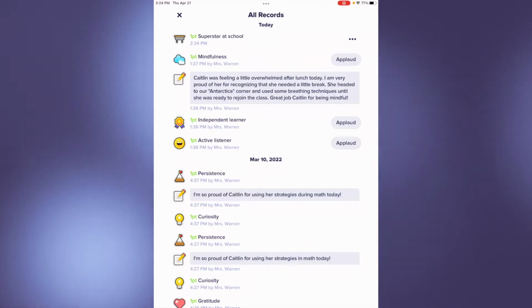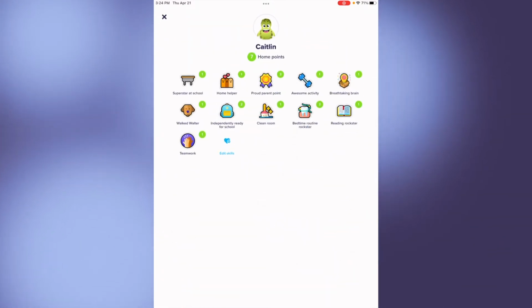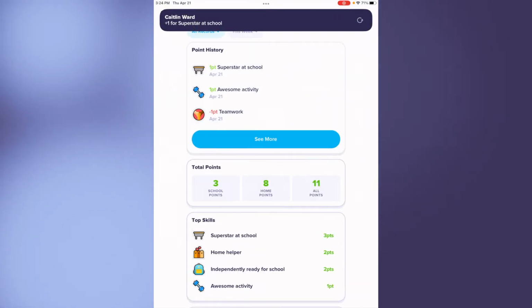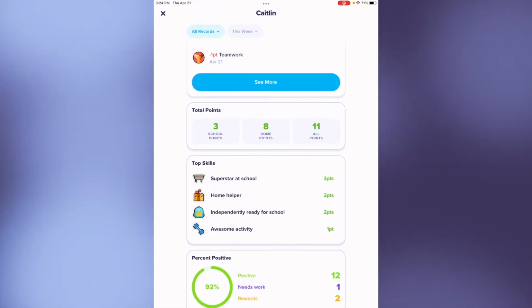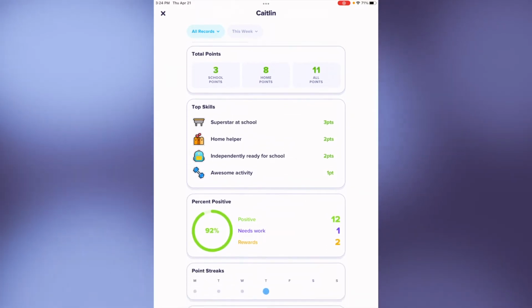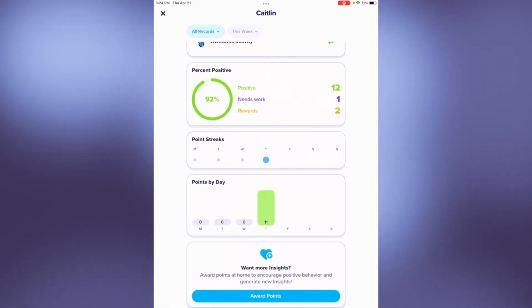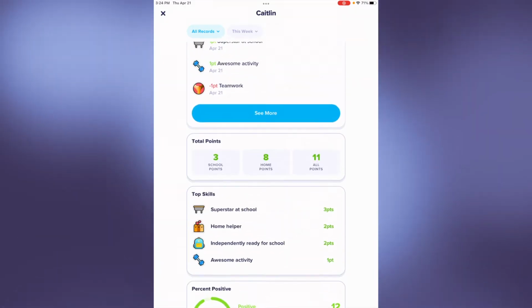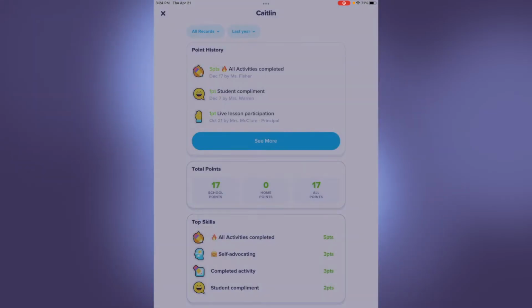But points aren't only awarded at school. As a ClassDojo Plus parent, you can also award points at home to celebrate your child's wins outside of the classroom. Lots of points means lots of ways to track. In the app, you can see your child's percent positive, point streaks, and points by the day, week, or month. You can also take a look back in time at points over the year, which is a fun way to track your child's learning experience.